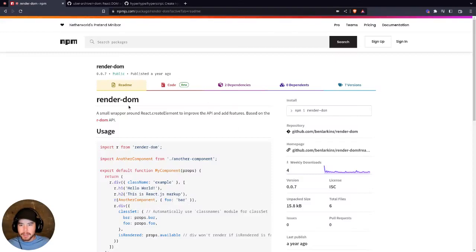This video is about render DOM. In this video, I'm going to explain exactly what render DOM is, how I ended up creating it, and the background leading up to that. And if you are in the same position as me, where you depended on RDOM in production and you no longer can, how render DOM can help you.